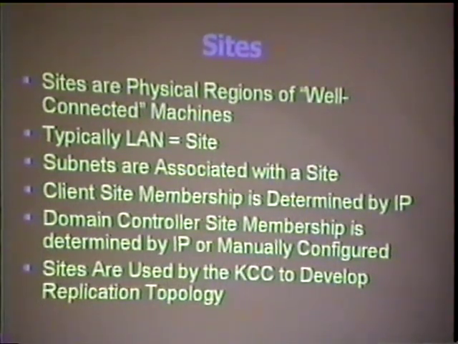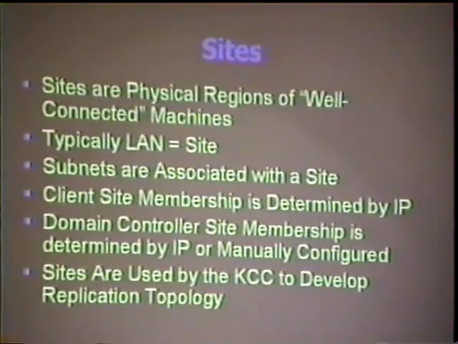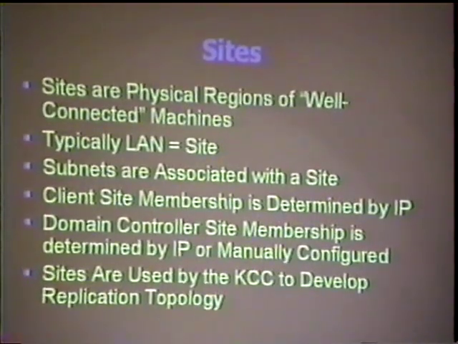Domain controllers can be associated with sites either manually or automatically. What I mean by this is if you set up the sites and subnets before you start building all of your domain controllers, they automatically appear in the appropriate spot based on IP address. You can manually move them. It's six of one, half a dozen of another.